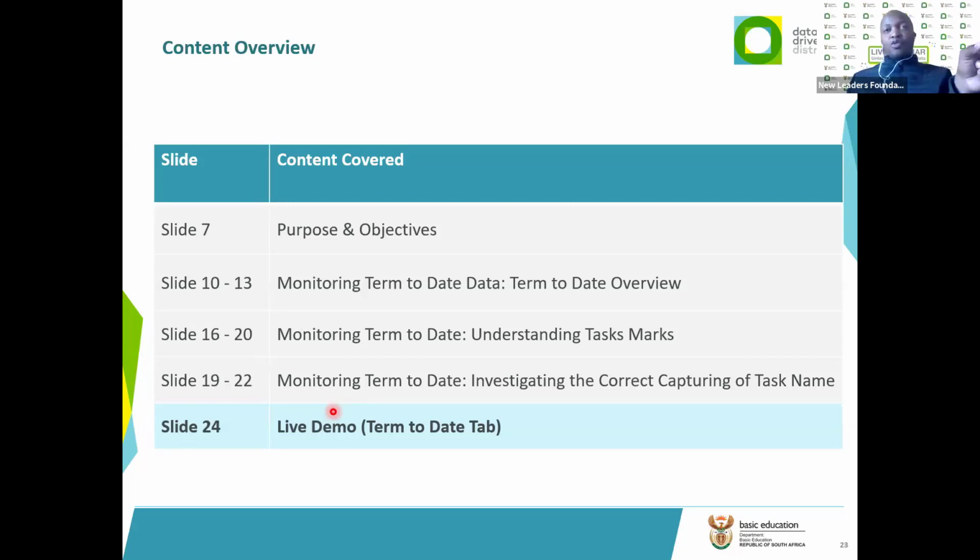So the dates shouldn't be far from each other, meaning if the task is going to be administered on the 15th, then we are expecting that within 3 to 5 days, that task needs to be captured on the system. So the SMTs in the different schools and provinces can discuss what works best for them when it comes to that.